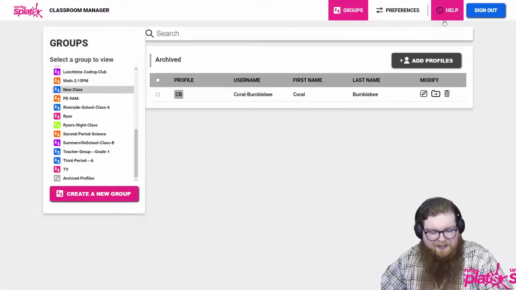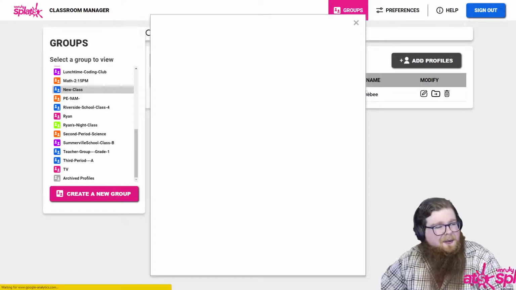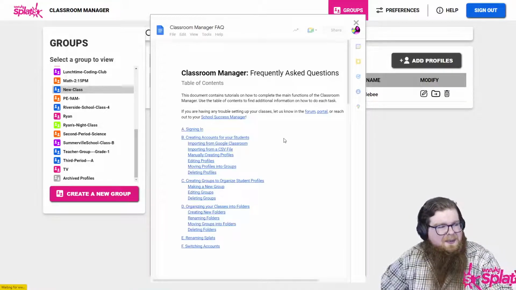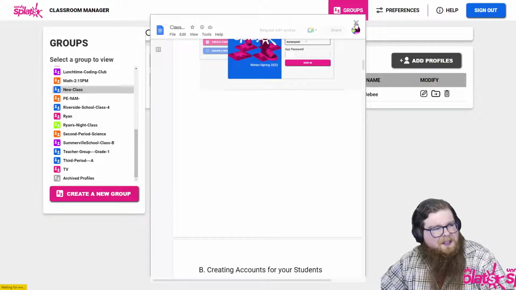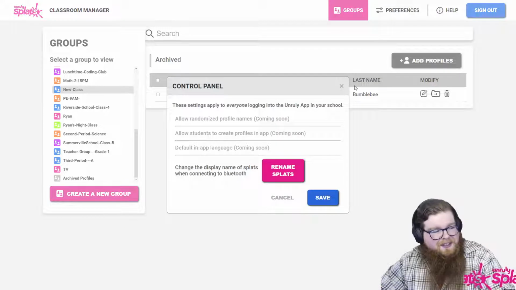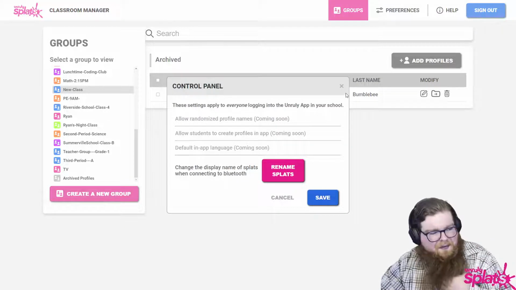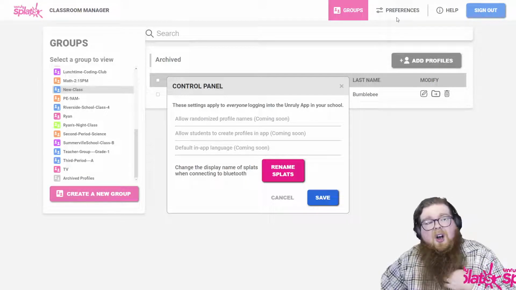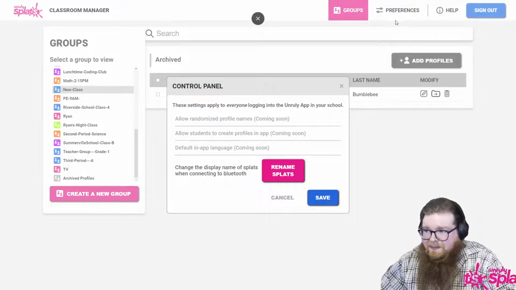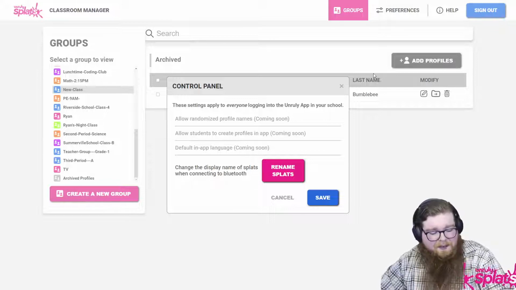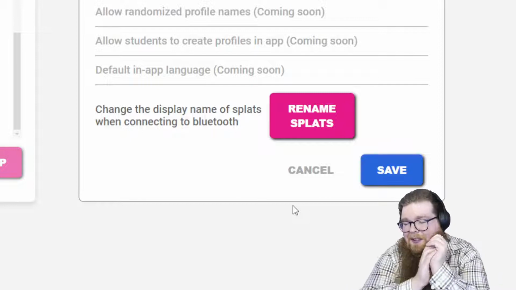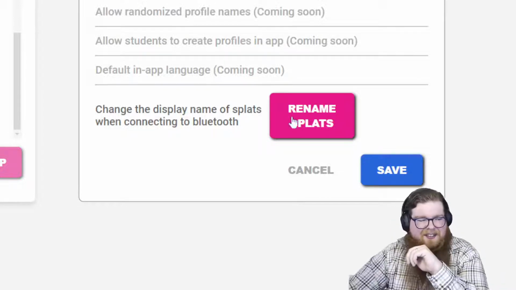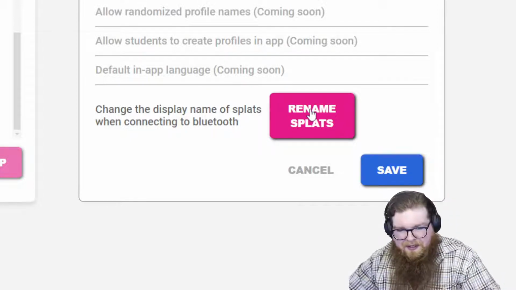And that's the high points. So that's the Classroom Manager. In the top right-hand corner, there's a help doc you can click into, which has our FAQ and some helpful tips and tricks about the Classroom Manager. You can change some preferences. In beta, we have some preferences to modify your classes for everyone. Also in the Preferences tab of our Classroom Manager is the ability to rename your splats. If you want to give your splats a new name that you see in your web app, you can just click rename splats. It'll take you through that process step by step.